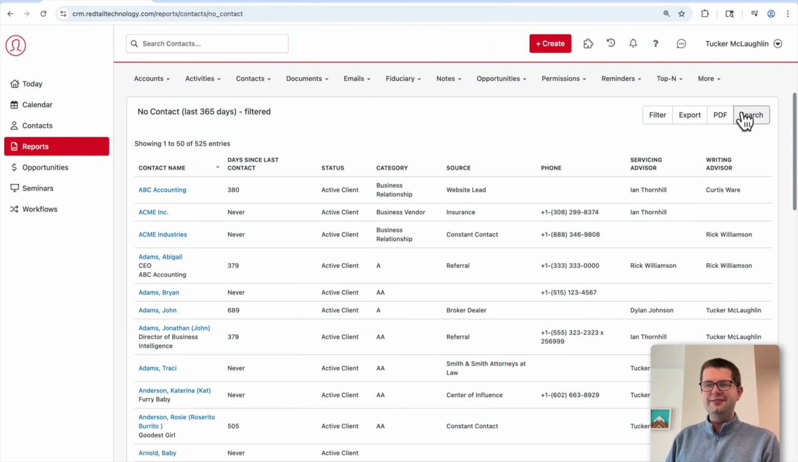But that is how you can run the no contact report within Redtail and how you can use it to figure out who hasn't had review meetings yet this year.